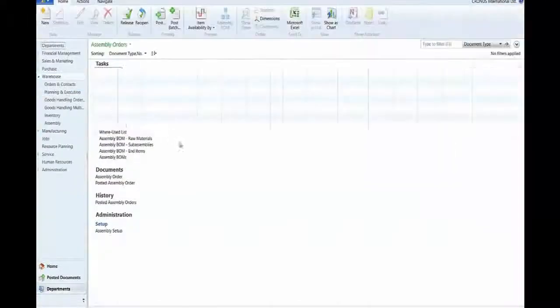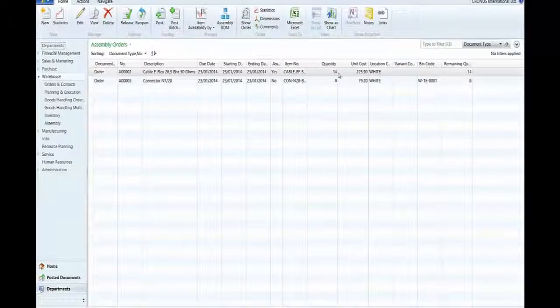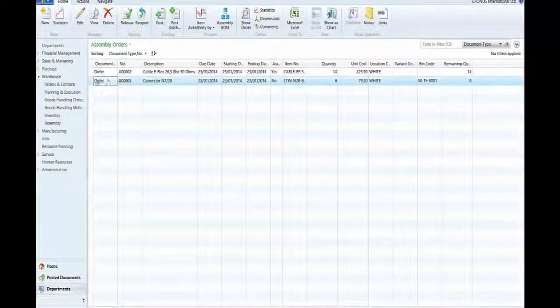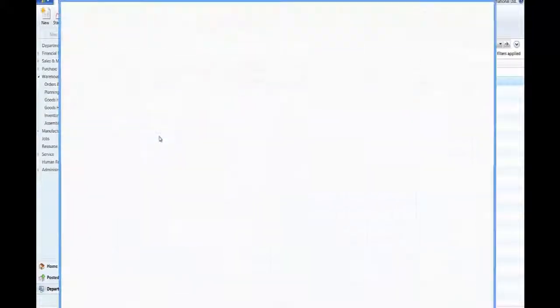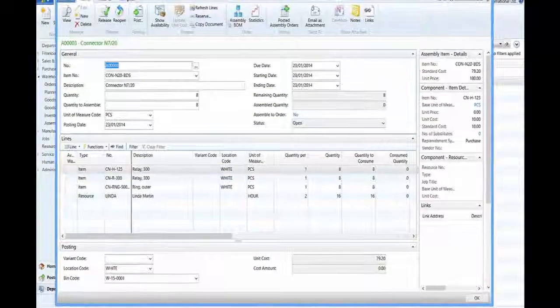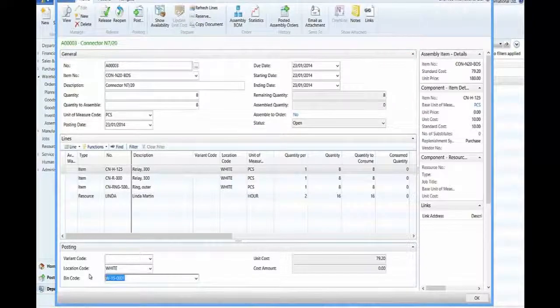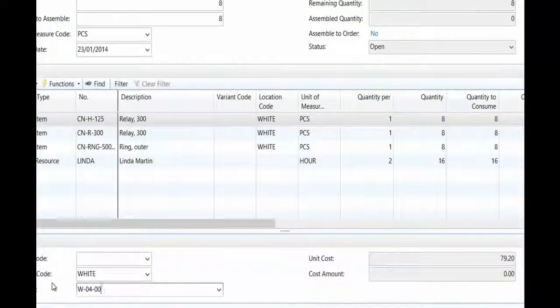Okay, now going to my list of assembly orders. So we have 2. One is the 14 cables, which is linked to the sales order. And then we have now an additional 8 for connectors. So I'm just going to open this connectors. And the first step that I'm going to do is I'm not going to put away in this default assembly bin, but I'm going to use a pickable bin. So here you can differentiate and select where you want to put away the connector.